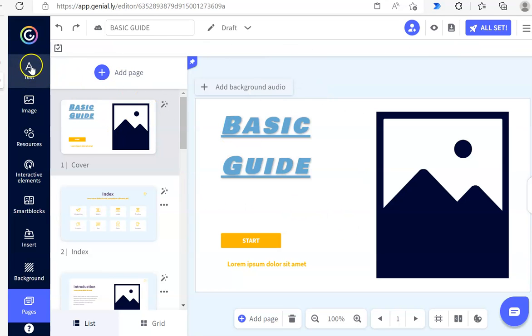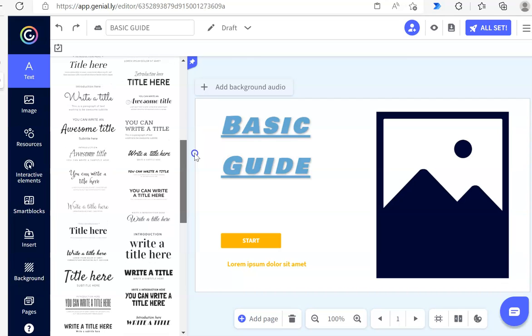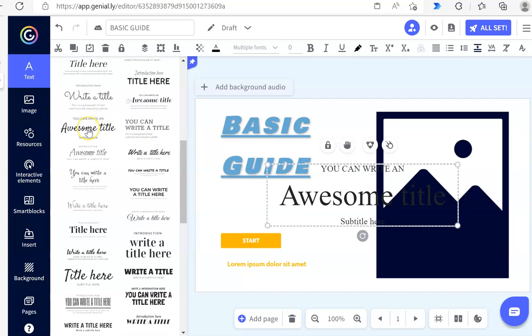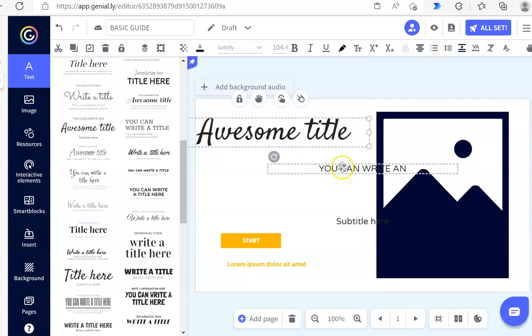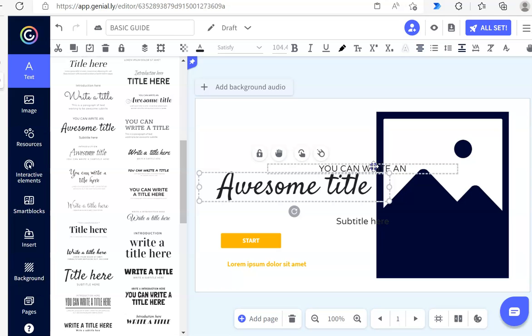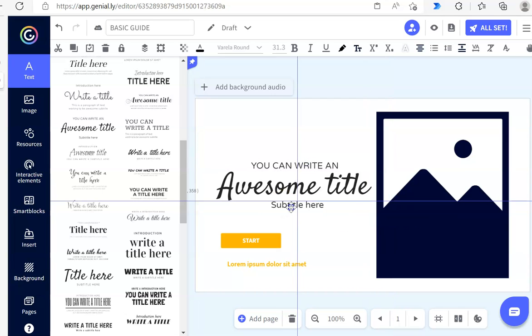To add text, you'll click this A text button here on the left, and you'll have a menu of different templates for text that you can add and customize. These are much like the options in programs like Canva, where the program Genially has pre-matched the size and font to make creating visually pleasing designs easier. So those are the basics of working with text in Genially.